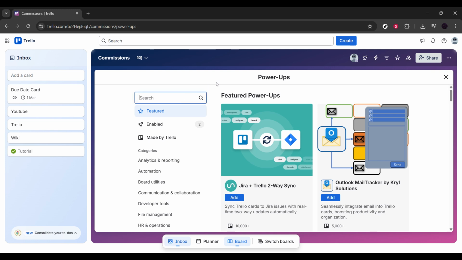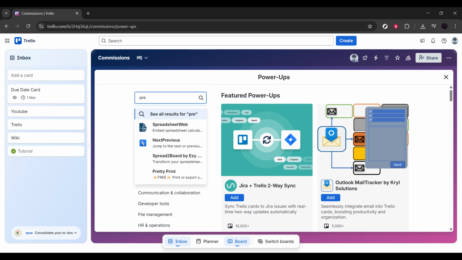At the top of the directory, you'll see a search field. Click inside the search bar and type the name of the power-up you want to install. For this example, we'll type Pretty Print, which is a power-up that improves how attachments are displayed inside cards.